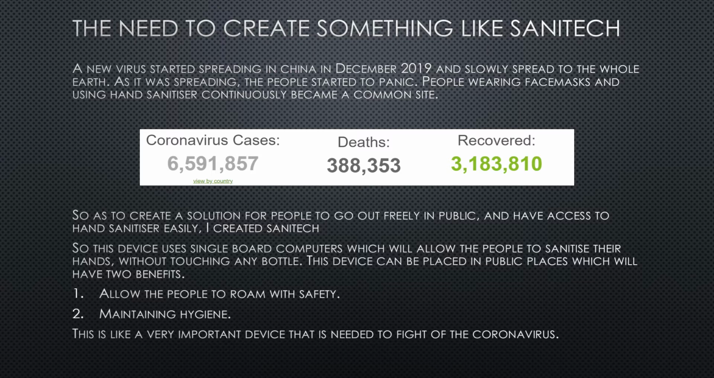So, to create a solution for people to go out freely in public and have access to hand sanitizer easily, I created Sanitech. This device uses single board computers which will allow the people to sanitize their hands without touching any bottle. This device can be placed in public places which will have two benefits. Number one, allow the people to roam with safety. Number two, maintaining hygiene. This is a very important device that is needed to fight off the coronavirus.